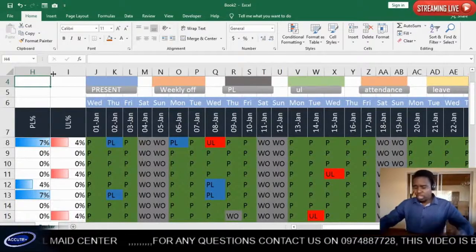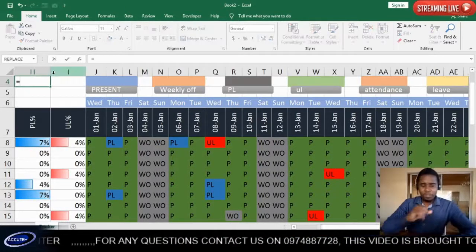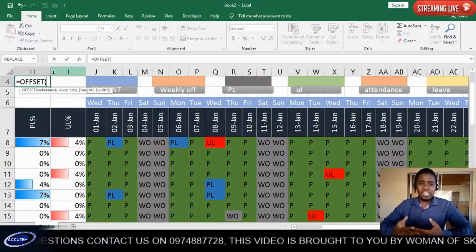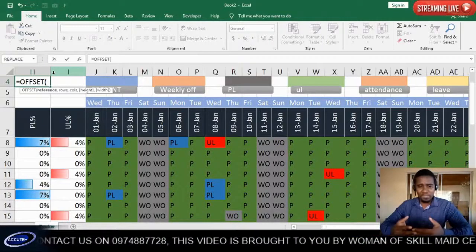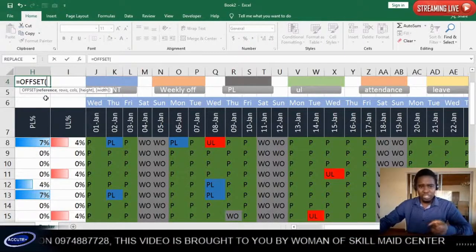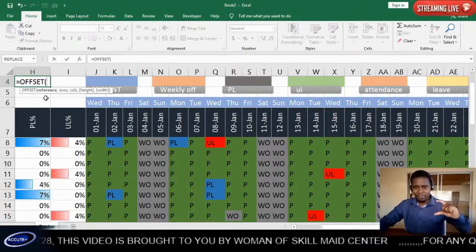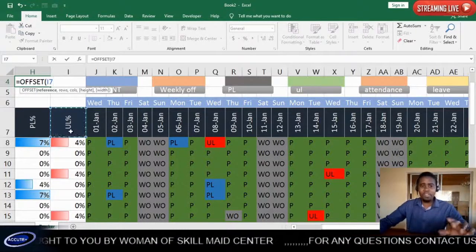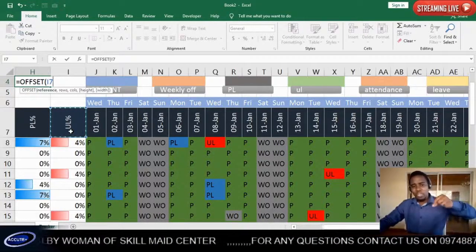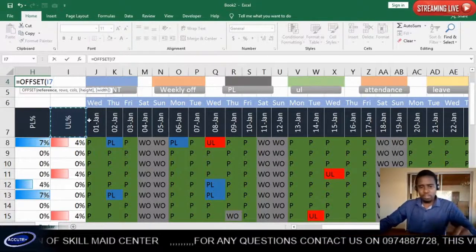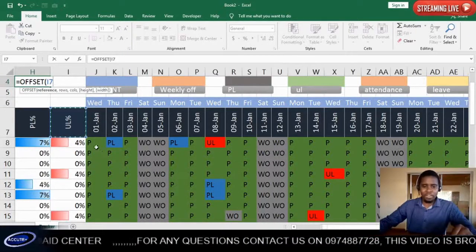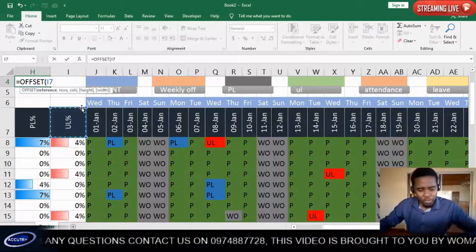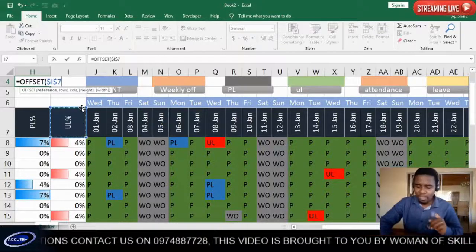Right, so I've zoomed in to make it easier for you. So I'm saying equals, then I'm saying offset. Now offset is a formula that you'll be able to use for many things, and in this case we're going to use it just to return an array of data. So to do this, we'll pick up our reference point. Your reference point is the part where you want the function to start from. So we are starting from here, but our data which we're interested in is here down. So we'll lock this one by pressing F4, then comma.